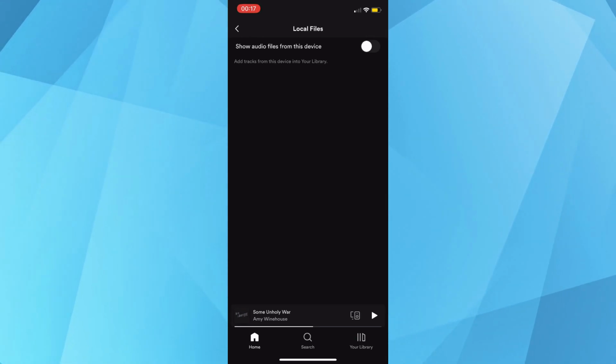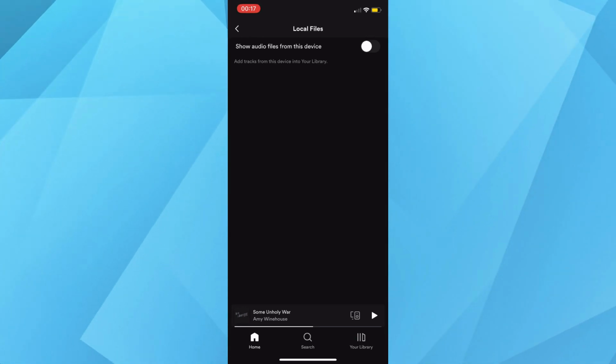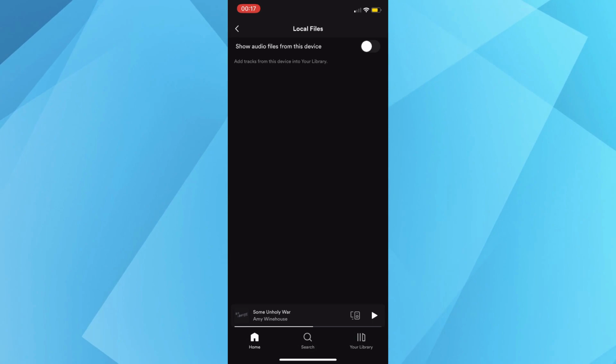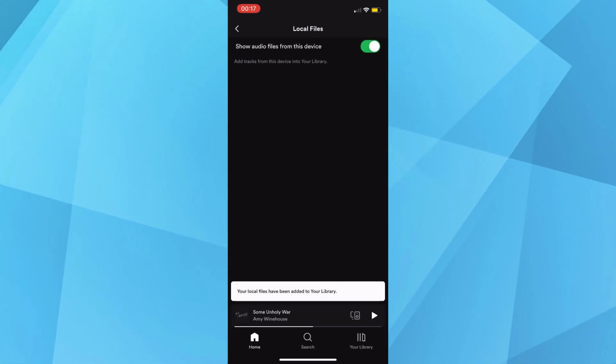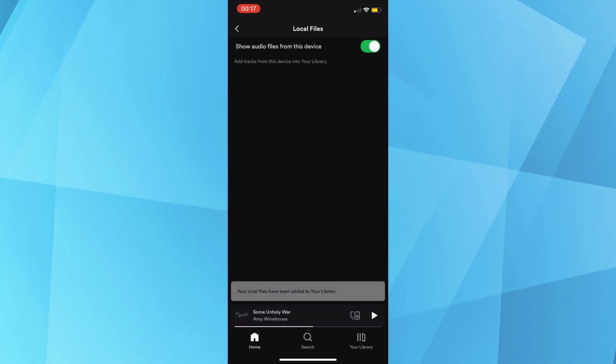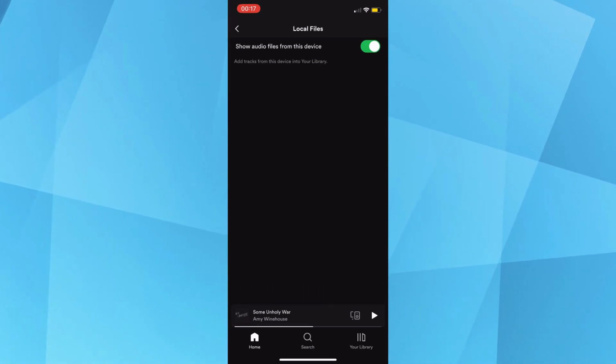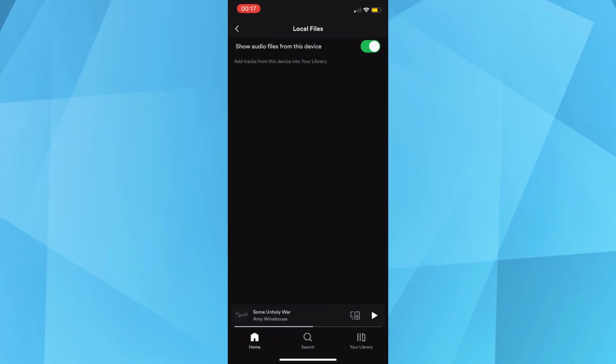Tap local files. On this page, you should see show audio files from this device. Just turn it on. This adds the tracks from this device into your library. Once you turn it on, you should receive a confirmation they've been added to your library.